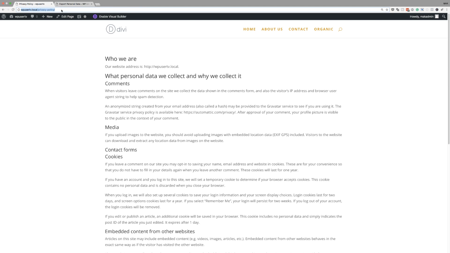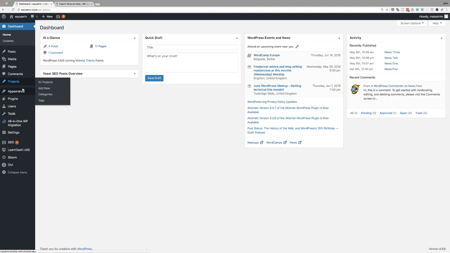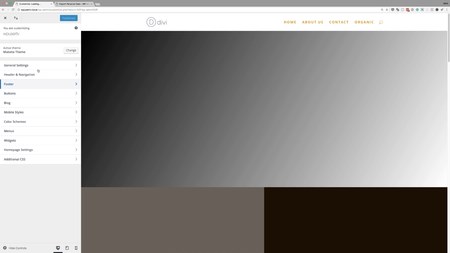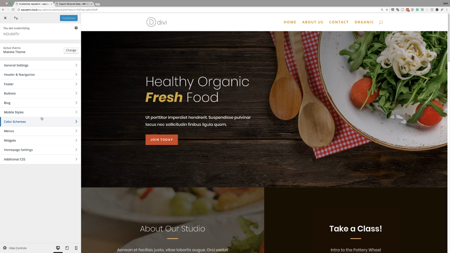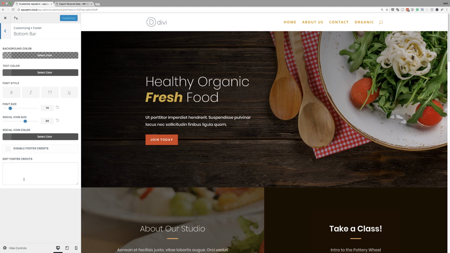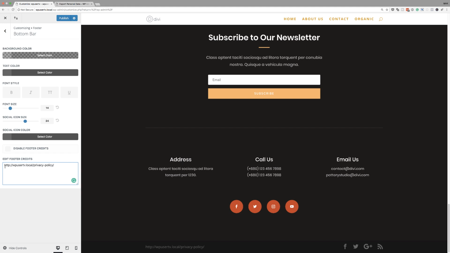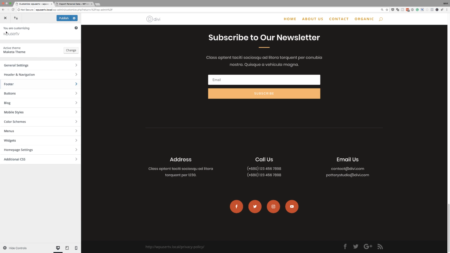So I'm going to highlight this text and then I'm going to come over here to my dashboard and go into customize. Okay, so now we have the ability to go to the footer. So I'm going to come over here to footer, bottom bar. Okay, so this is where you need to come and add your footer credits. But as you can see, this doesn't look neat. So what you may want to do is to come back over here and just open the text editor and create a link. So I'm going to go ahead and do that.